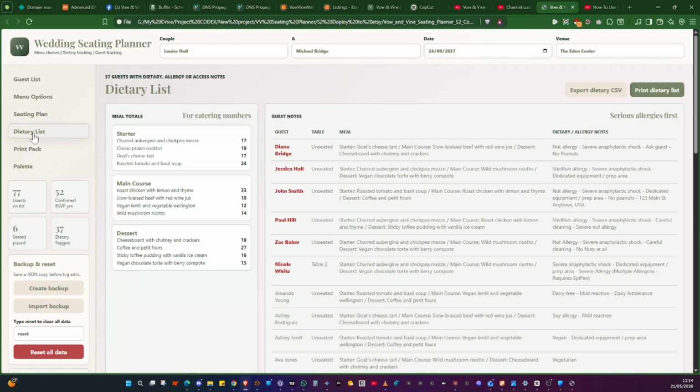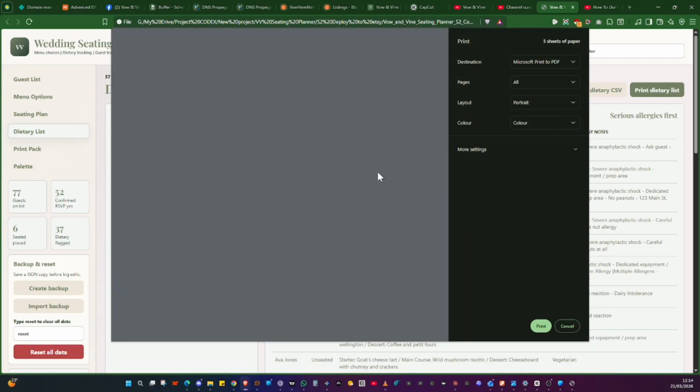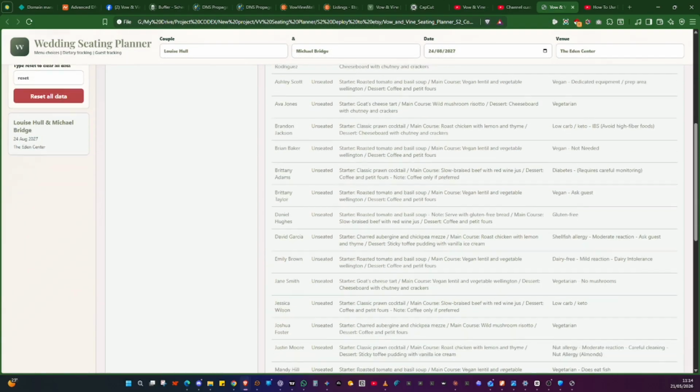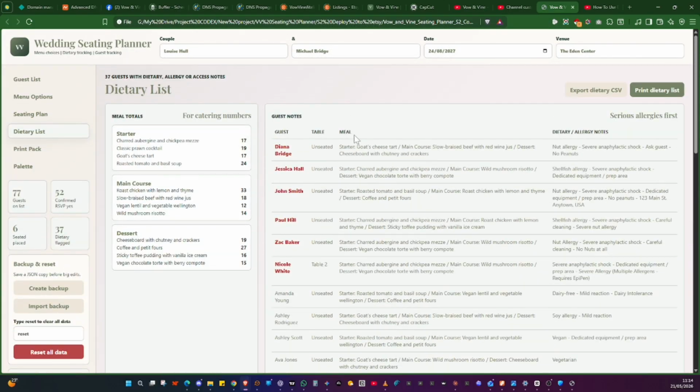Moving back up to our dietary list, this creates obviously the menu choices to the side and then gives a full list of what table the guest is seated at, their menu choices, and any dietary or allergy requirements. Note, serious allergies are always highlighted in bold at the top of the list to make it easy for the venue or the caterer to establish who has what requirements. We're able to print our dietary list as a handover pack, and export the dietary list as a CSV.